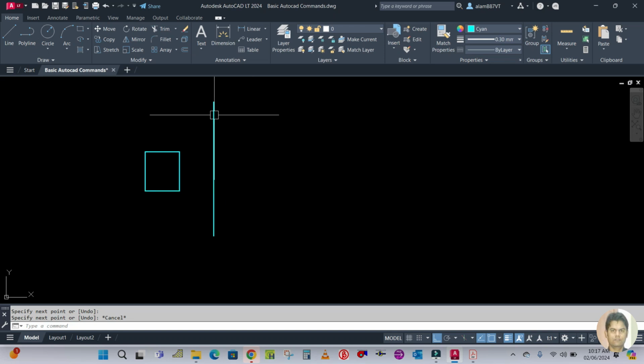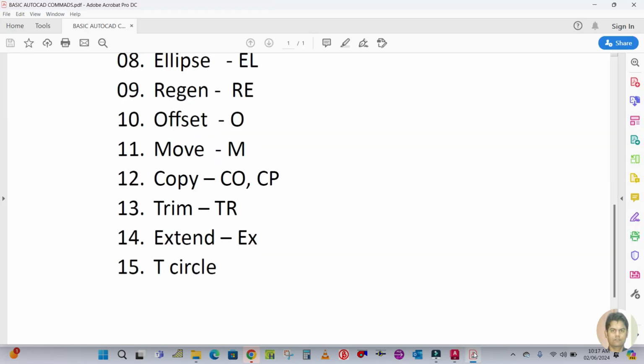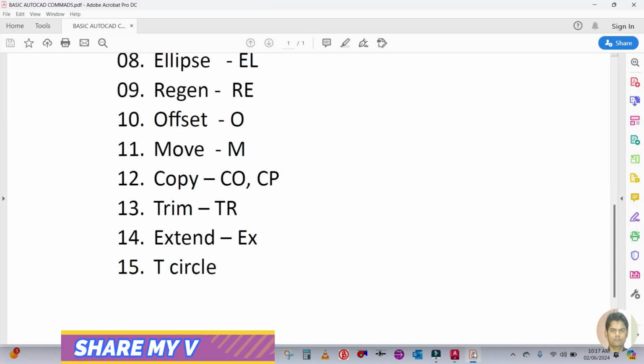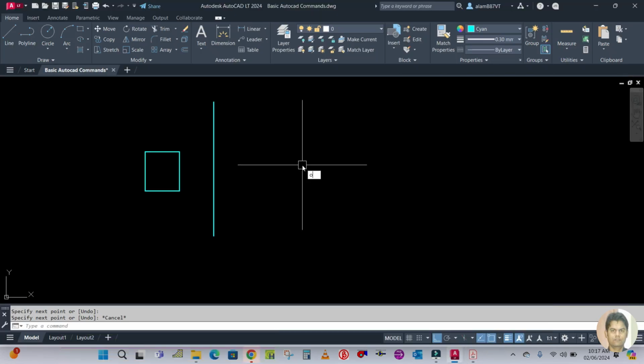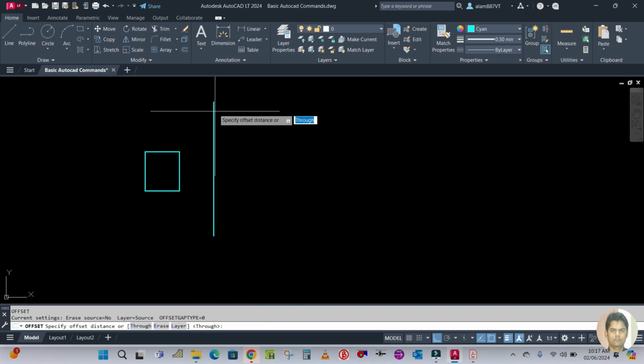So what I'm going to do, I'm not going to draw it one more time. I will just use the offset command. I will show you both options. First option is the shortcut key, O for offset. So type O for offset, and here you can see it says specify the offset distance. Okay, so this is the offset distance.